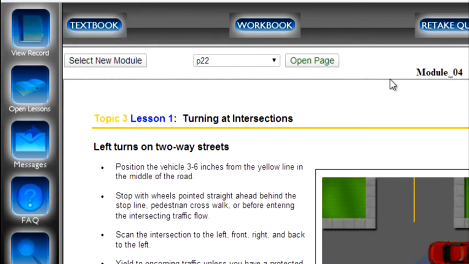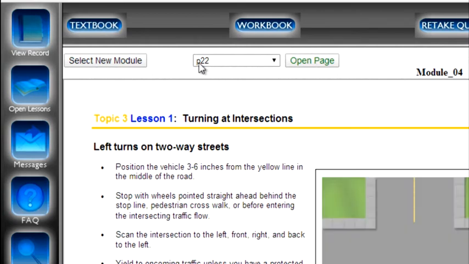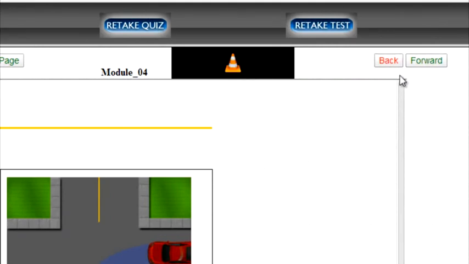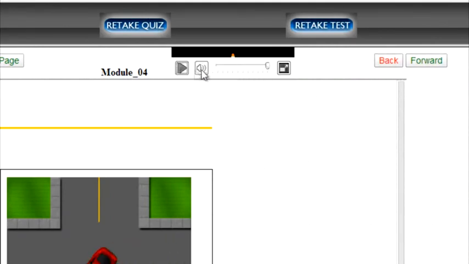You should see the last page you were on when you were taking the course, or the first page of the course if this is your first time logging in. There are a few buttons that appear at the top of the page. The Select New Module button, the Page drop-down list and Open Page button, and the back and forward buttons. You'll also find a media player that's used to narrate the page. You can start and stop the audio by using the buttons on the player.